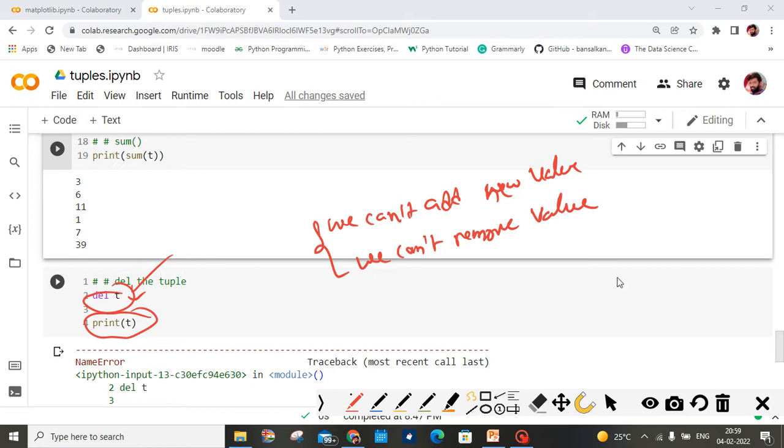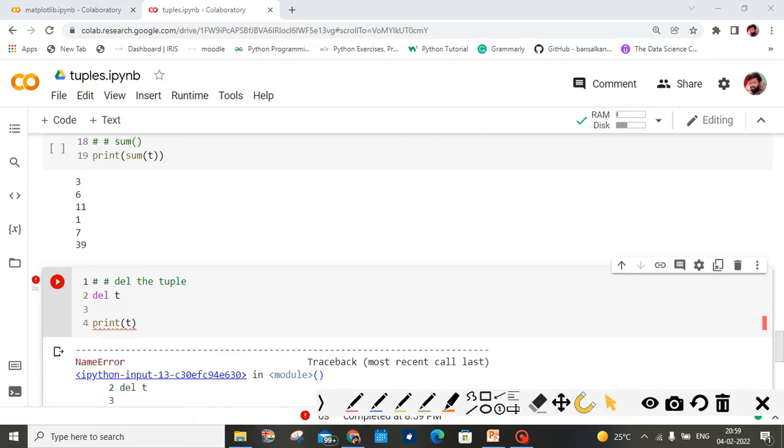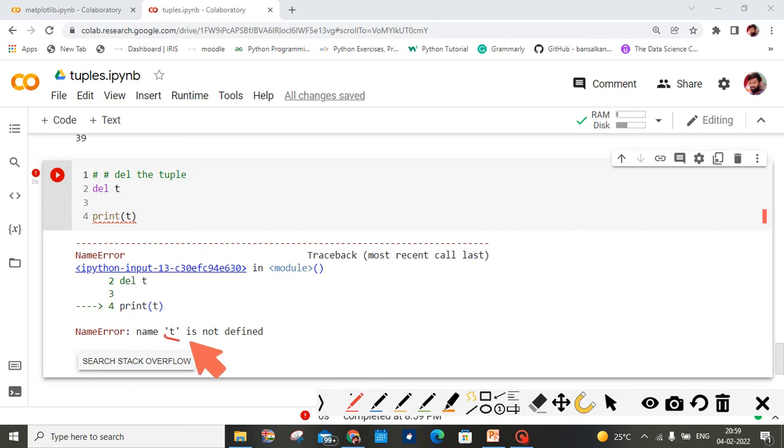The whole tuple gets deleted, right? So look at this. When I run this code, the tuple is deleted, and when we try to print the tuple value, what happens? An error is generated. Look at this, t is not defined. This tuple t is not defined because it is deleted. Print t is wrong, the tuple is already deleted, it is not there. So a tuple can be deleted like this using the del keyword.